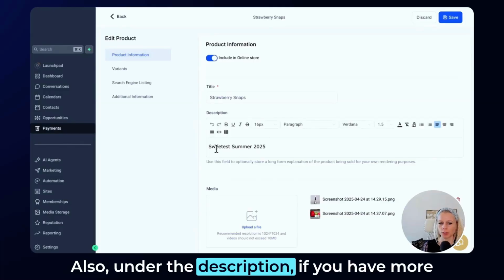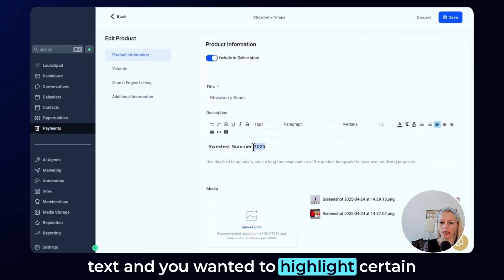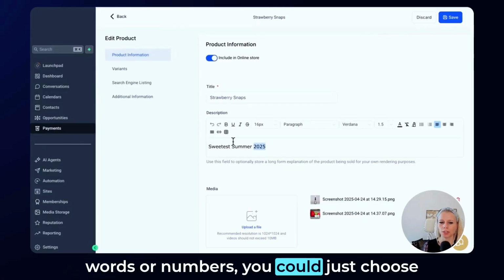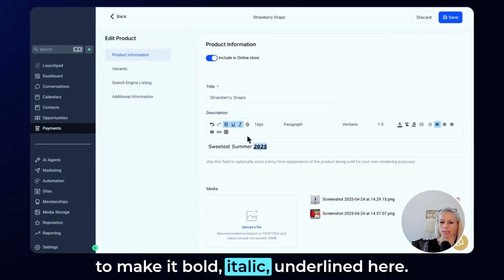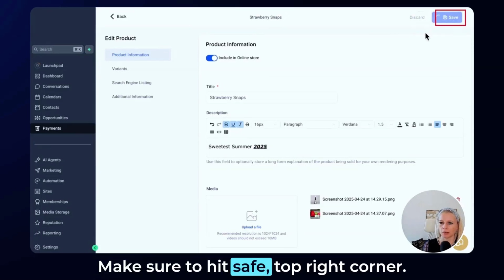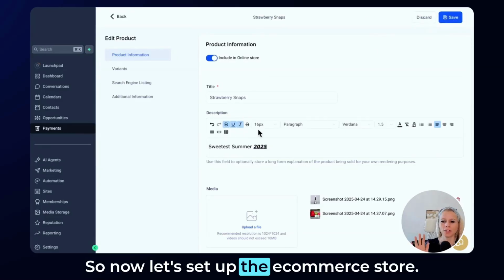Also, under the description, if you have more text and you wanted to highlight certain words or numbers, you could just choose to make it bold, italic, underlined. Here, make sure to hit save, top right corner. So now let's set up the e-commerce store.